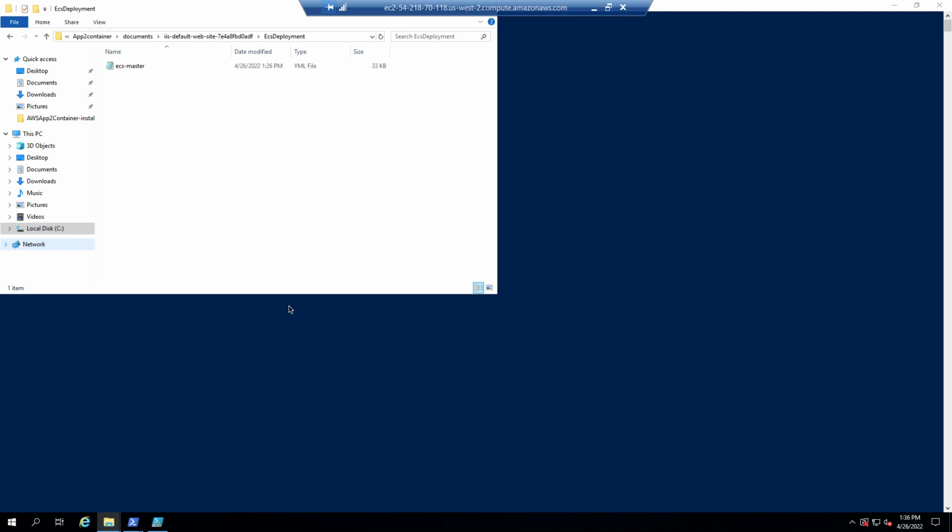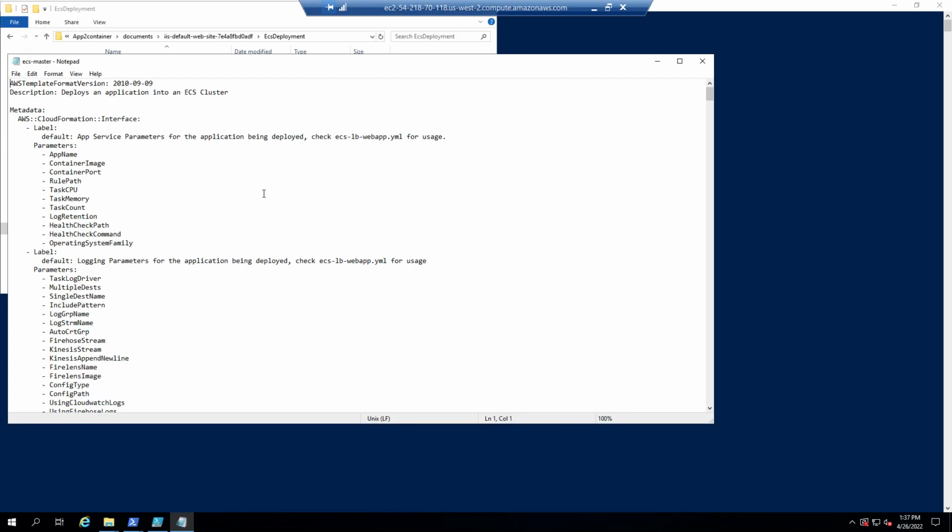In addition, App2Container creates a master CloudFormation template for you to automatically deploy and configure all the required resources in the cloud. Let me show you where the master template is defined. If you go to your workspace folder, and for this demo, again, we had it under C App2Container documents, click on your application ID. At this point, you will see a new folder called ECS deployment. If you click under this, you will see a new file called ECS master. This is the master CloudFormation template that has been spit out for you by the previous command.